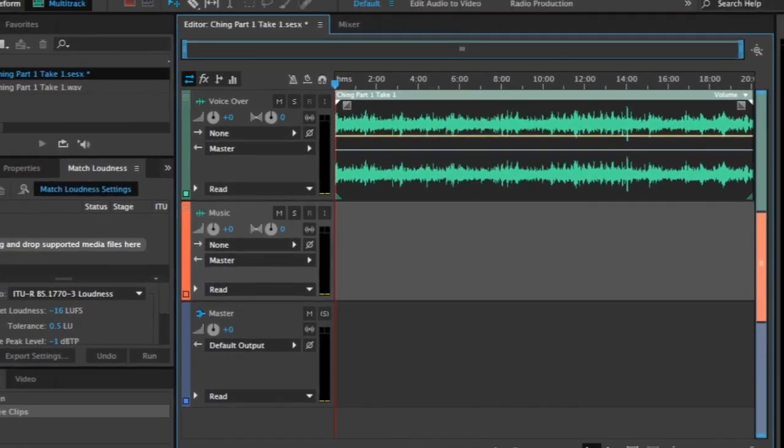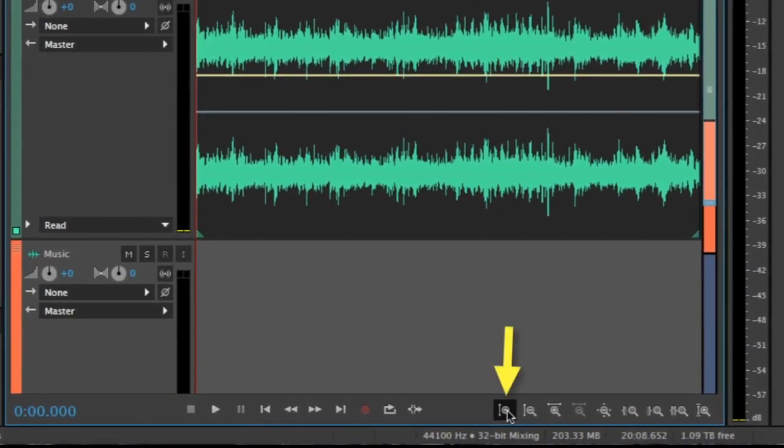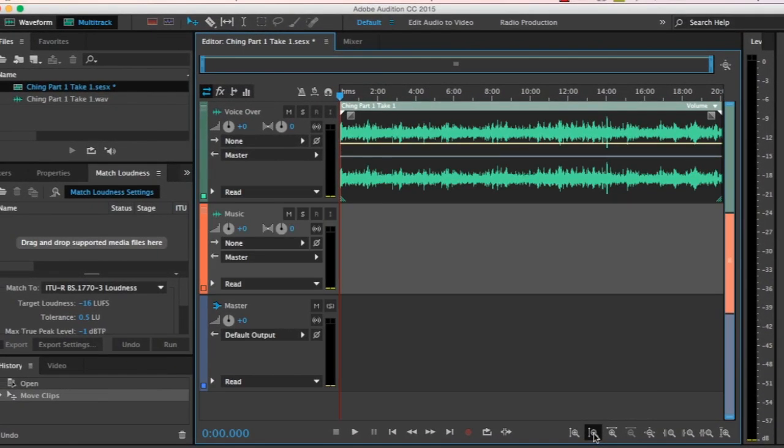You can also do it by putting your clicker down here and zooming in on the amplitude. It does a very nice job right there with that button, and you can go back to the way you were by just hitting that button here.